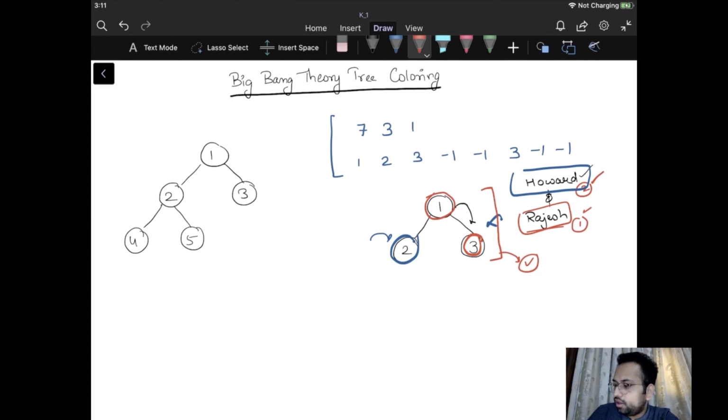But if the case would have been a little bit different, like this, suppose Rajesh has chosen the node 2.